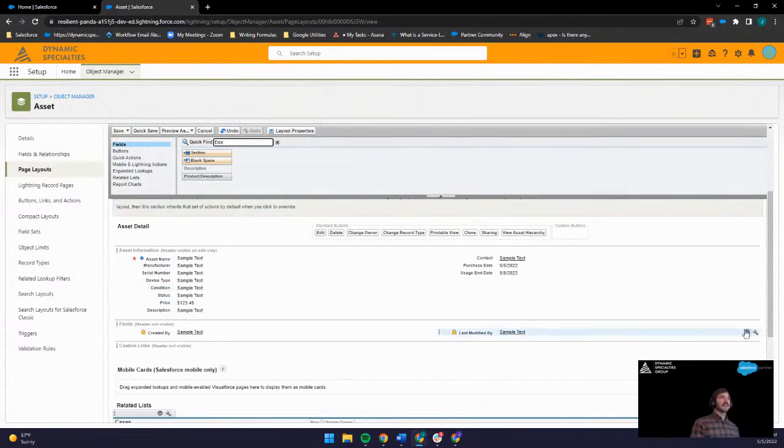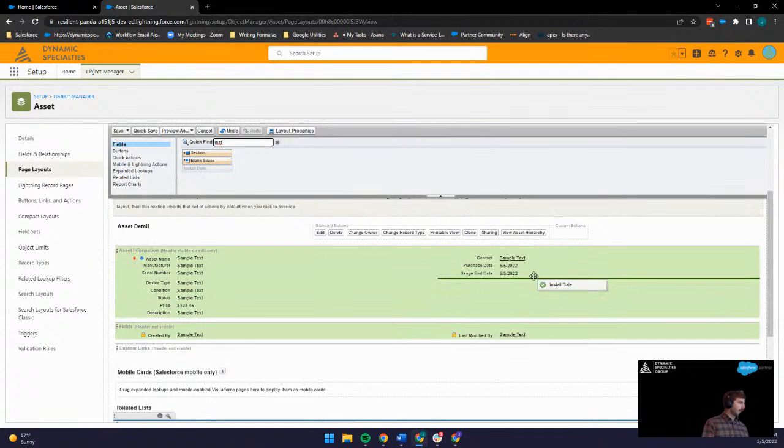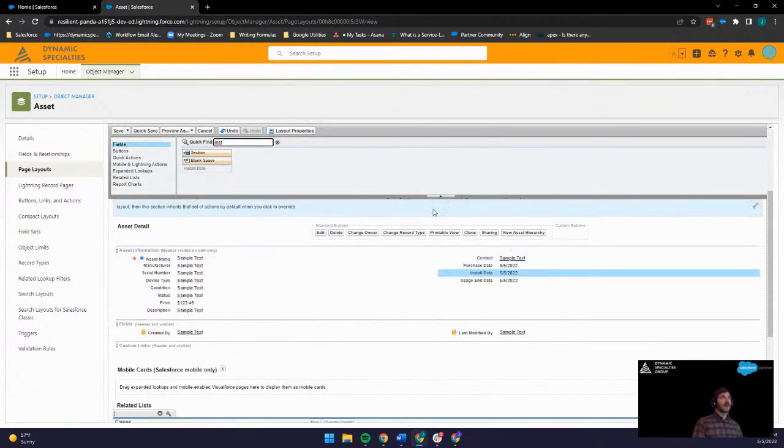So contact is already there. Like I said, our account, we can assume since this is an internal object or an internal asset that the account will always be, in our case, Dynamic Specialties Group. We have purchase date, which is already there, and install date we need to go find. So install date over here. And our usage end date is right here.